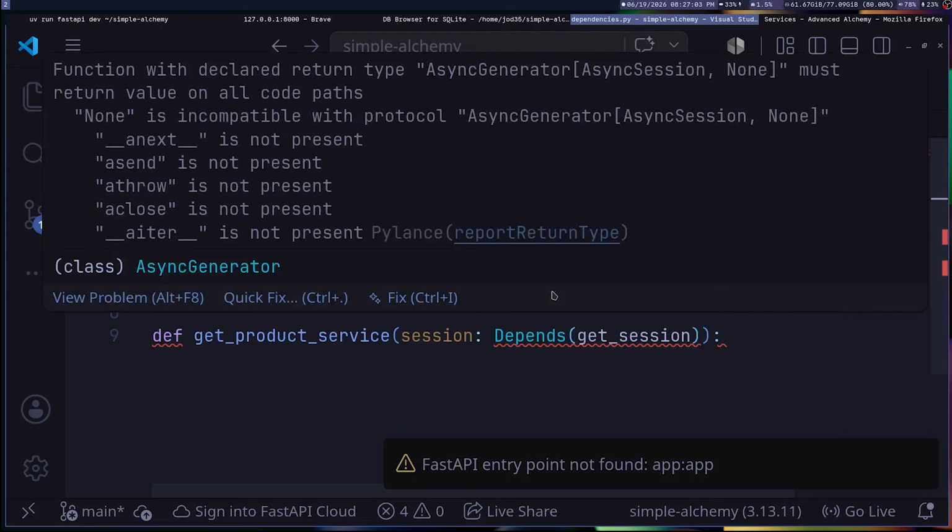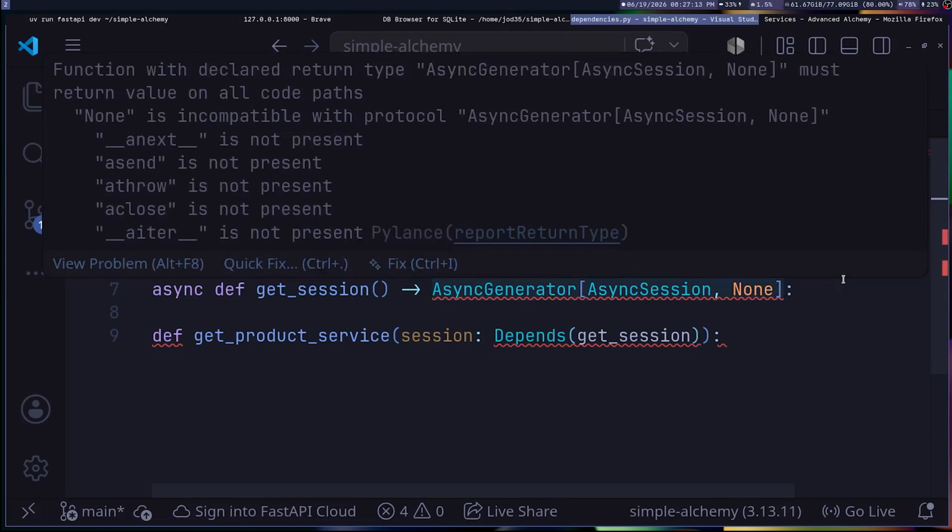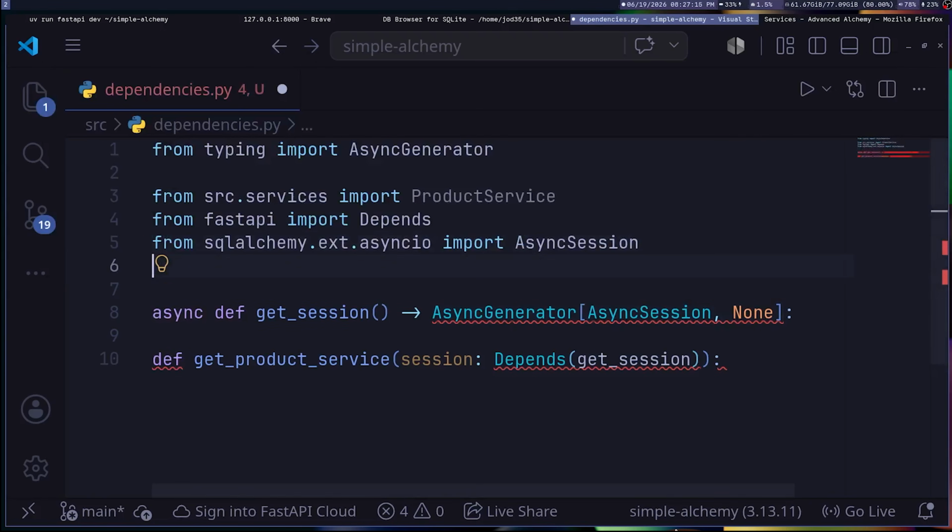And now we see an error here: function with declared return type must return value on all code paths. So we need to go ahead and implement this. How are we going to do this? I'm going to go ahead and import our config.